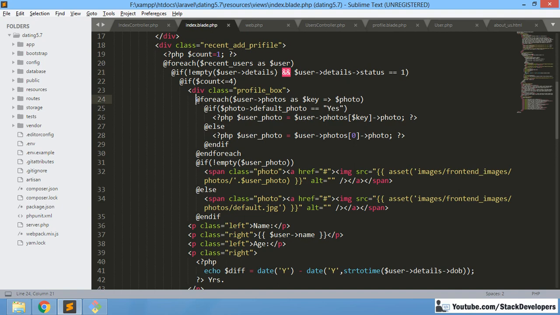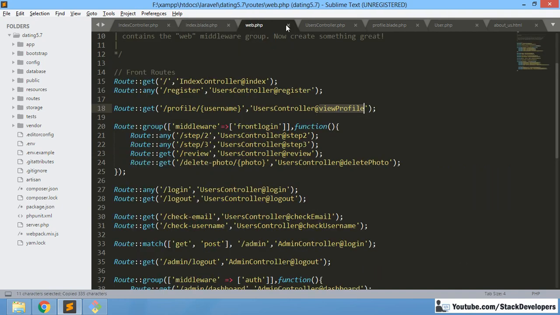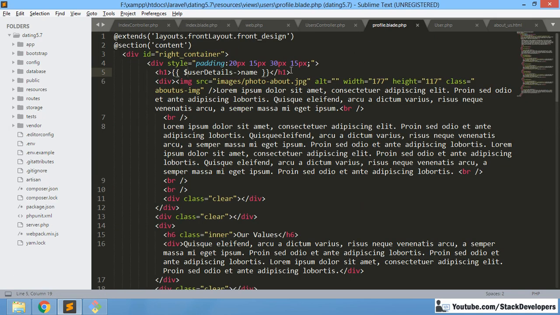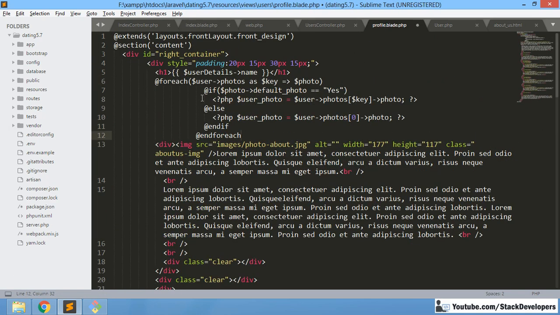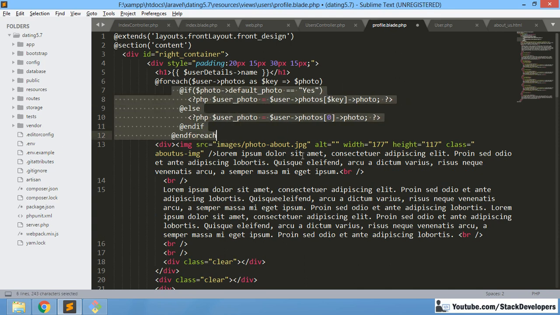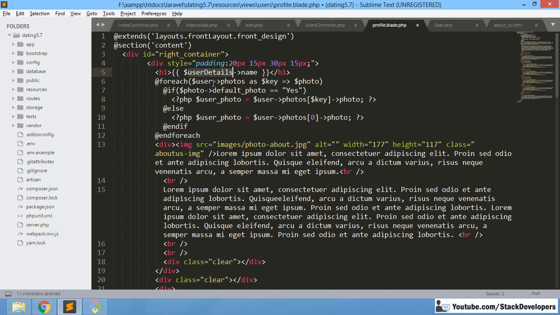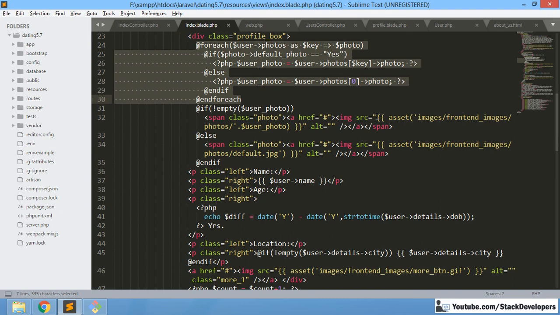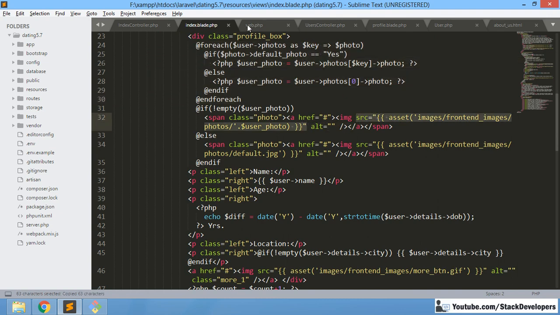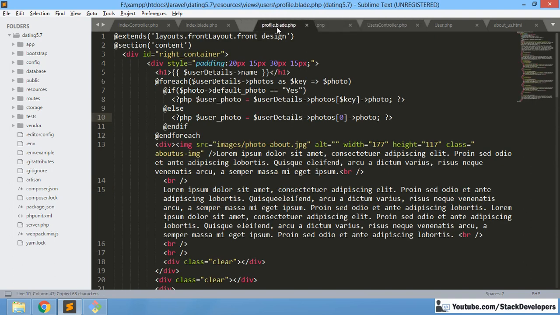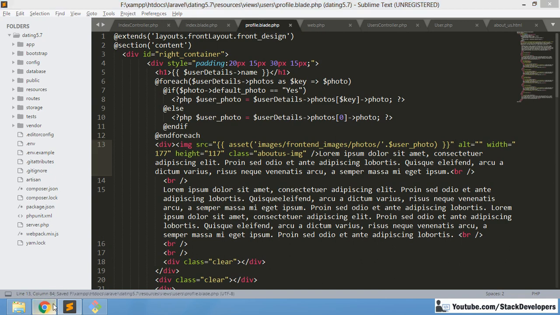This is the user photo. We can copy this foreach loop because that is a benefit for us. Our object name is user details, so we can update it with user details. Here we can update our image in the same way as we have shown in our index blade file. In the same way we will show it in our profile blade file, and we are going to update this source. Let's see whether it will come or not.